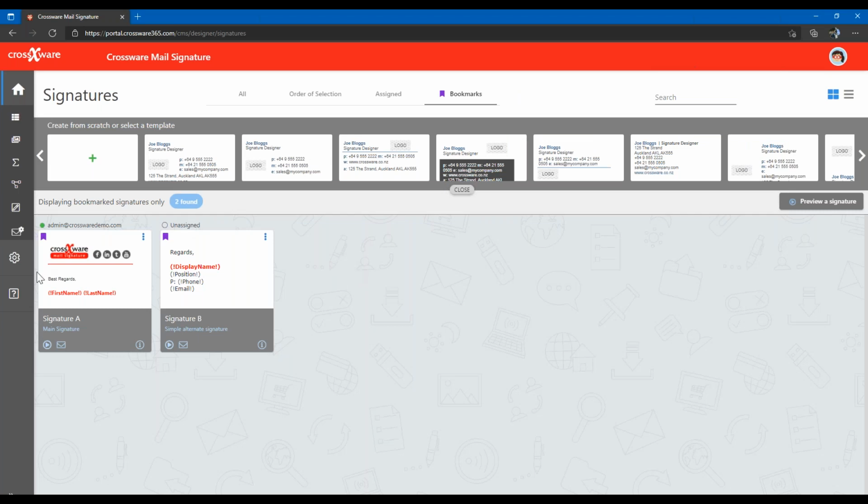Right, so let's have a look at the preview of our signature designer. So I am logged in here into the portal, Crossware portal, and in here on the home page, on the top panel, you've got an option there to create your signature. So you can create a blank signature, or you can select from one of our signatures from our signature library, and get started right away.